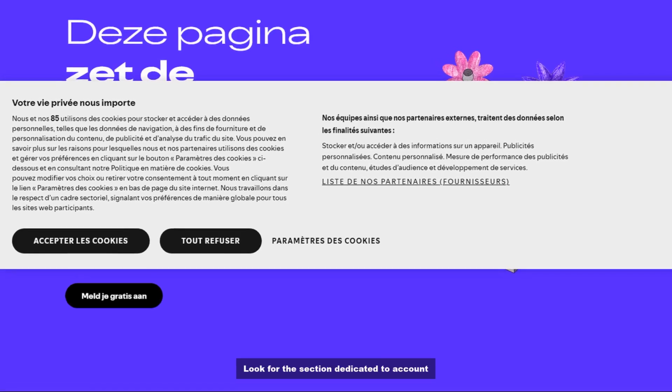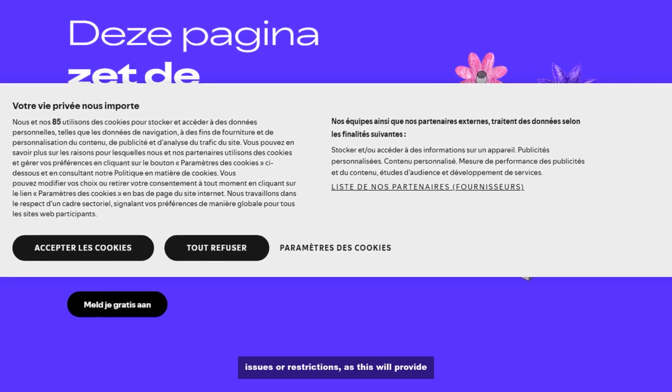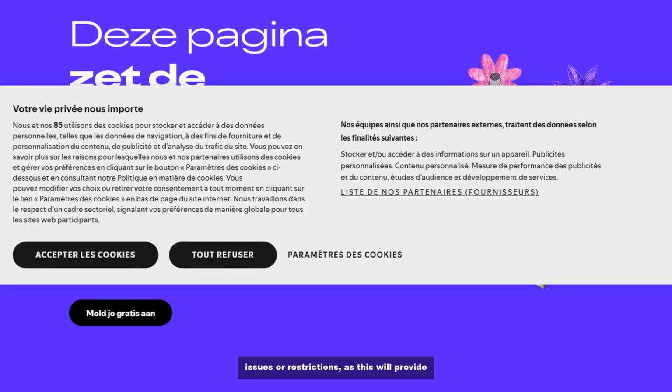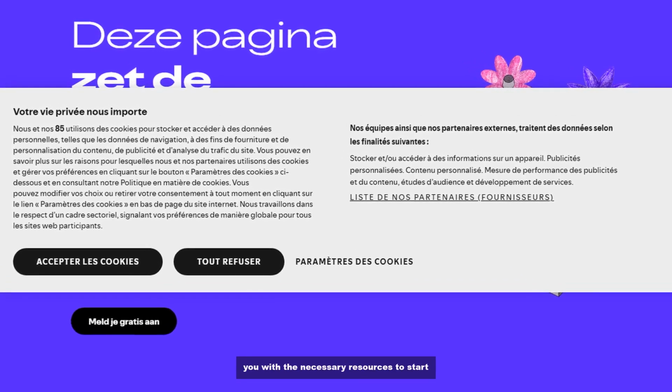Step 2. Visit the Spotify support page. Go to the official Spotify support website. Look for the section dedicated to account issues or restrictions, as this will provide you with the necessary resources to start your appeal.